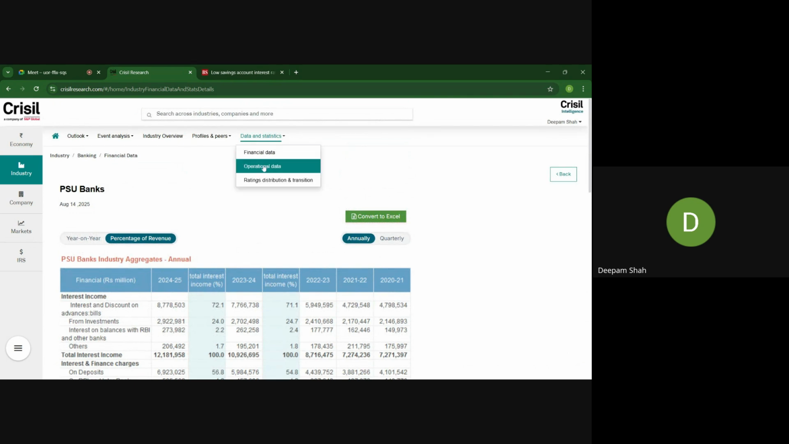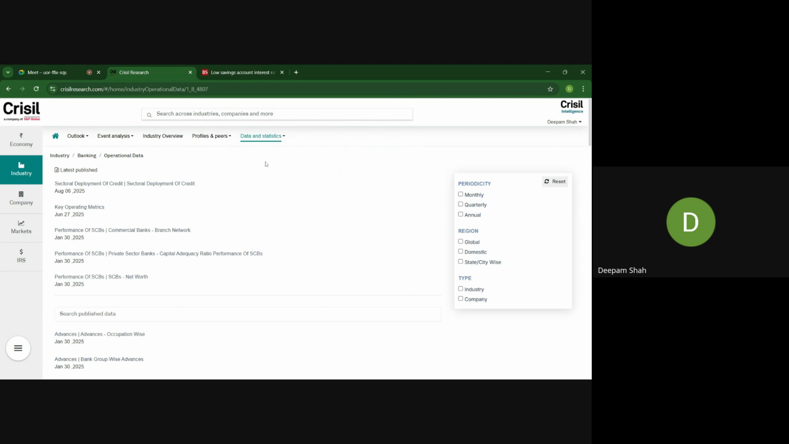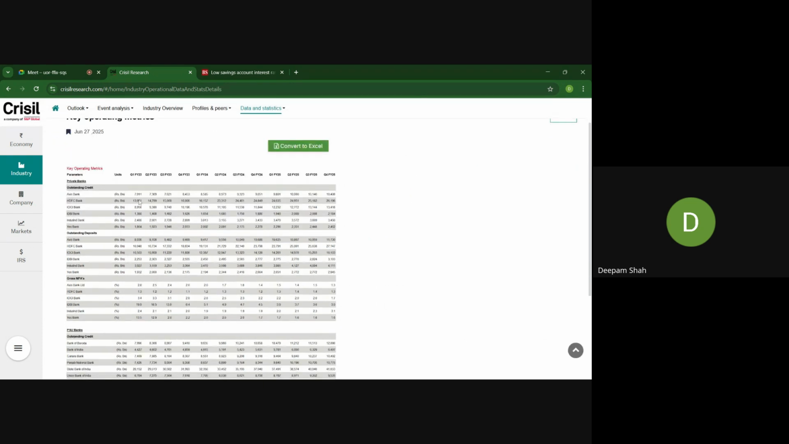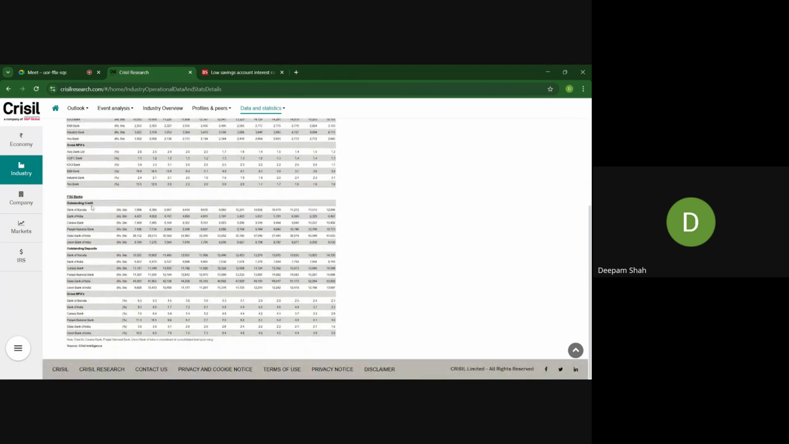Okay. And next, as I was mentioning, the operational data points over here. Inside each and every industry, different operational parameters are covered. Similarly, inside banking as an industry, you get some of the key operating parameters, which are populated from each and every bank's data, including some of the key PSU banks' data and private banks' data as well.